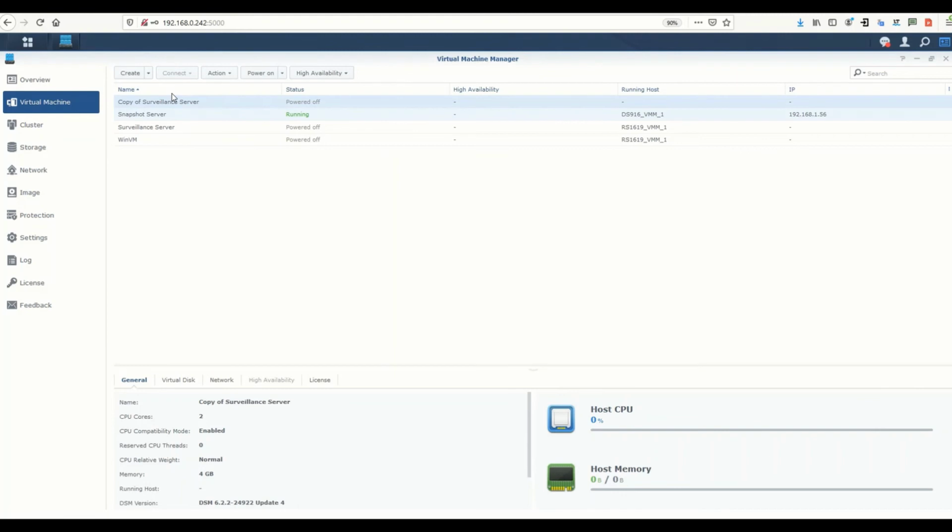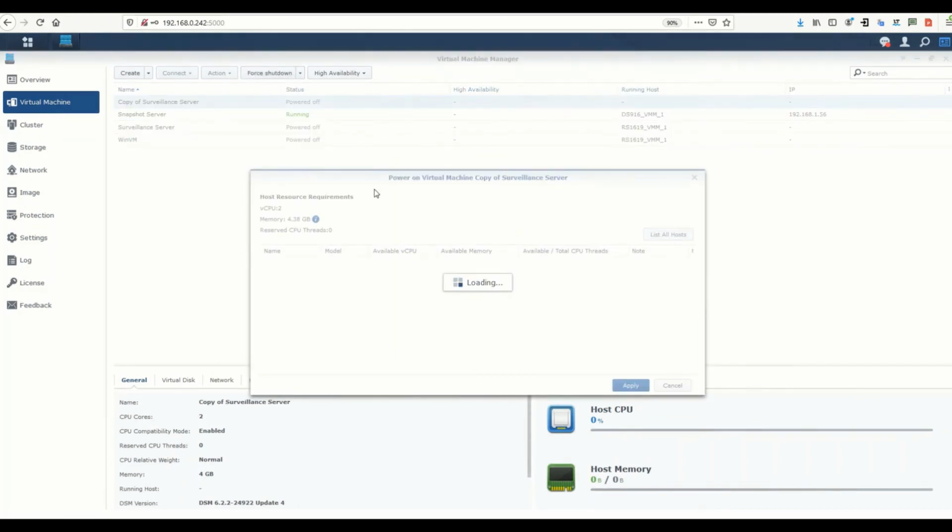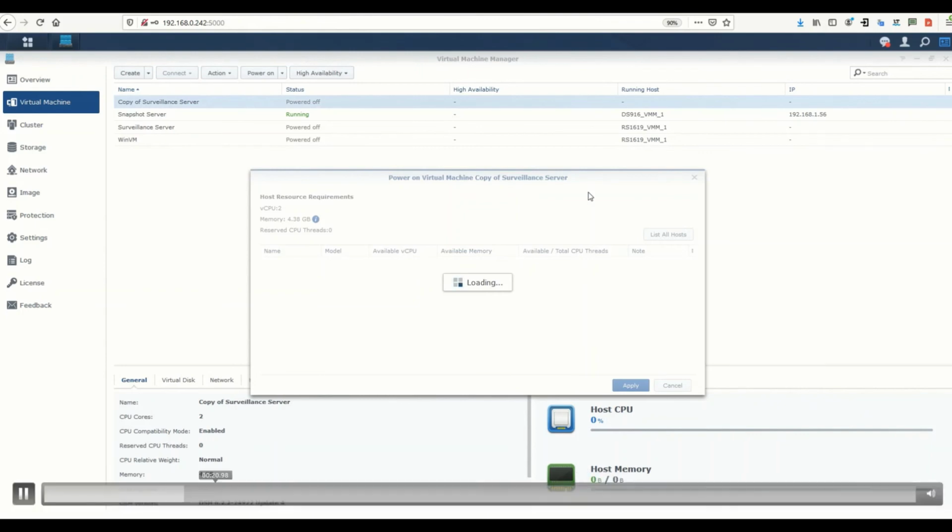So there we go, that's the server there. Select it and hit power on. It gives you the option now of selecting the host for this, so the running host for this VM. So there you go, you're essentially running it on a different host, but it's the same exact VM server. This will come up fairly shortly, but just in the interest of time again, I'll fast forward there.